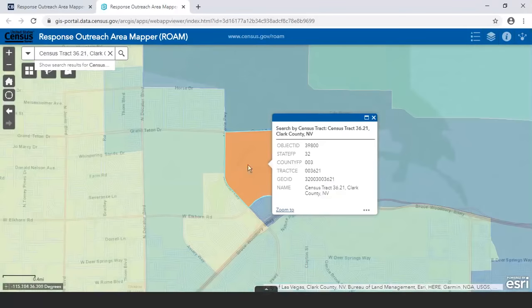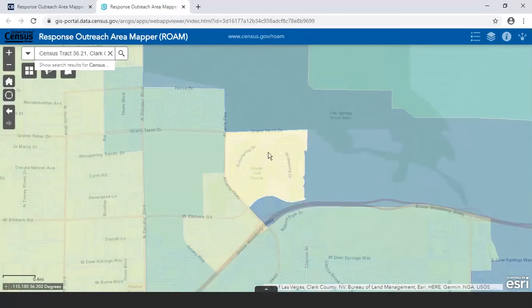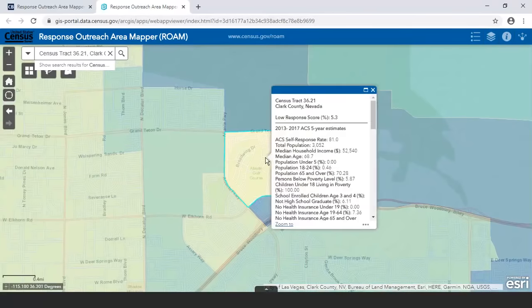All right. So you can see here, I'm going to preview the way that we can learn certain information, right? So I click on the tract. Give it a second. Okay. This is 36.21. On this, by the way, tract 36.21 is the highest responding tract in all of Nevada right now. That's as of whatever today is in April. And you can see that the low response score for this tract is 5.3.